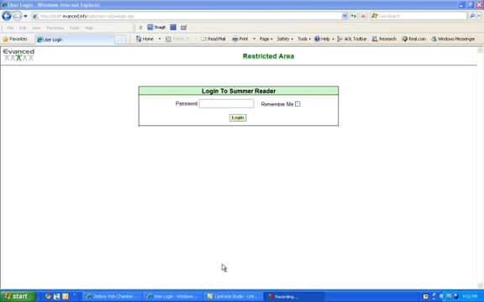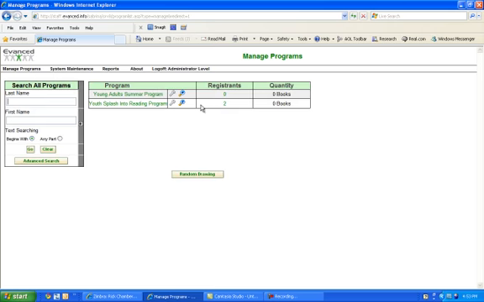Let's begin by signing in to the staff side of the Summer Reader program. You will need to know your administrative password to make the changes that we are requiring in this session today. So as you can see, I'm going to type in my administrative password, and I can either click the login or hit the enter key to move into the program.